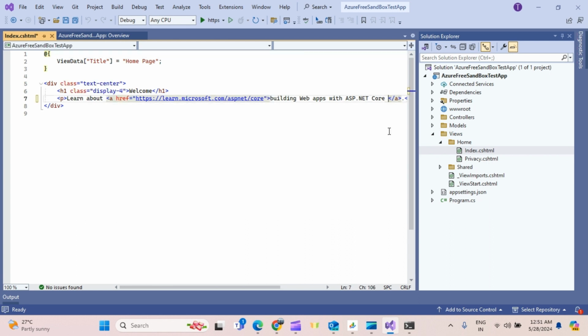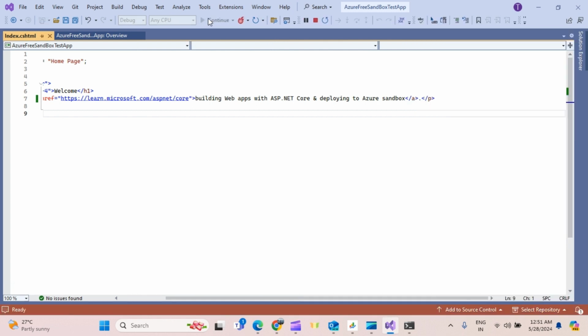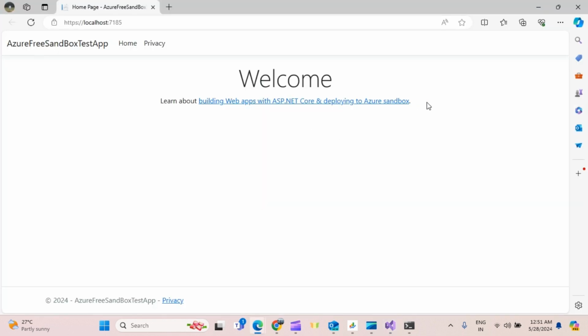So I'm doing here, and this is core and deploying to Azure sandbox. Just for testing purpose, I added this so that we can test it. Okay, so it's running.